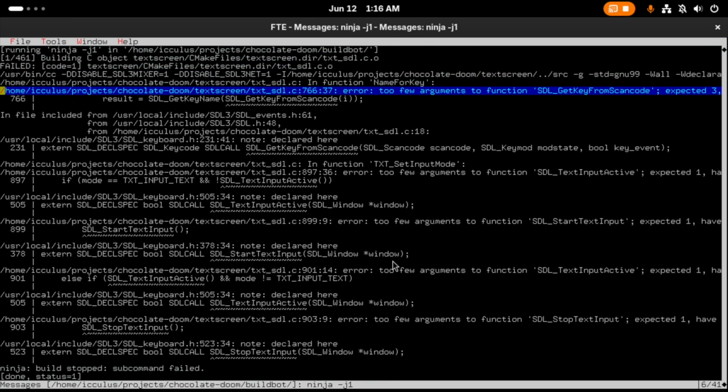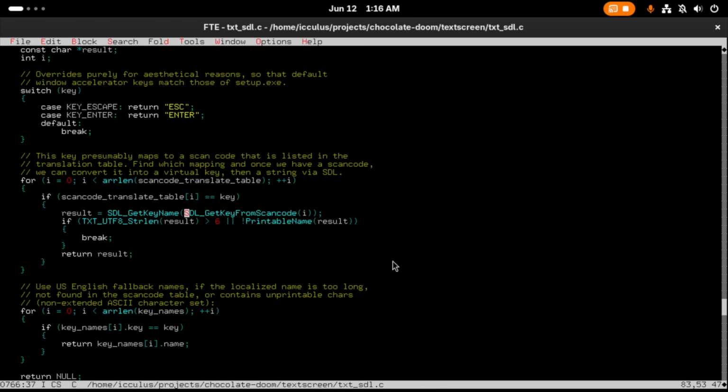Get key from scan code. This key presumably maps to a scan code that is listed in the translation table. Find which mapping, and once we have a scan code, we can convert it to a virtual key and then string via SDL. Alright, so get that. Oh, okay. So get key from scan code. How does this work?